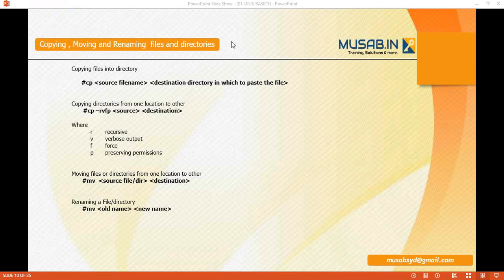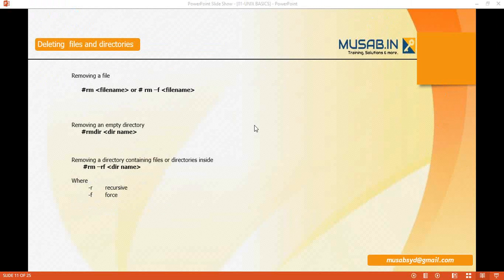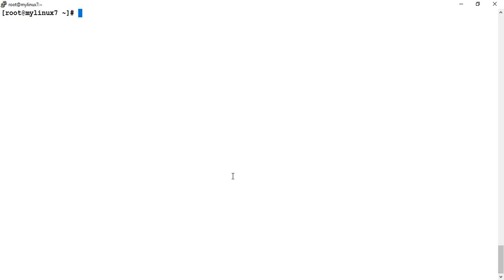So let's move ahead, guys, and let's see how to remove these files and how to remove the directories. Quite a risky thing sometimes, because removing has to be a very careful activity. In the Linux or Unix environment, there is no recycle bin kind of thing where, if you have removed something, you can go back and restore it.